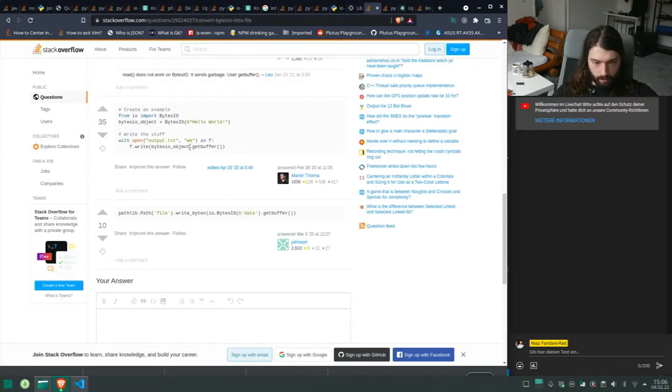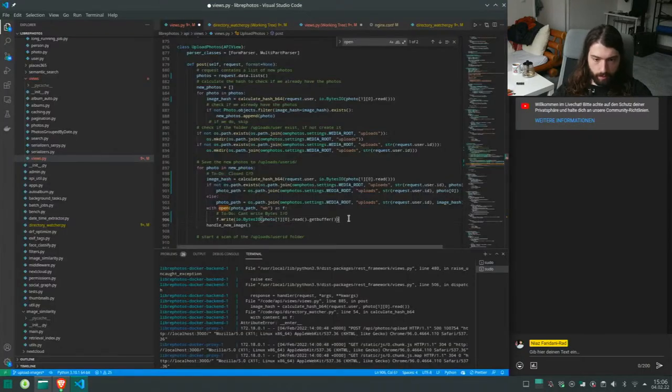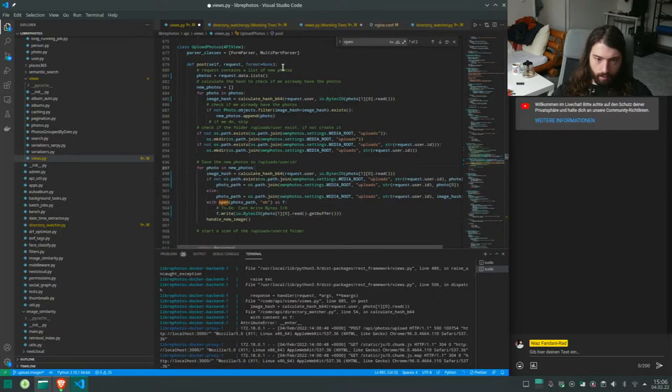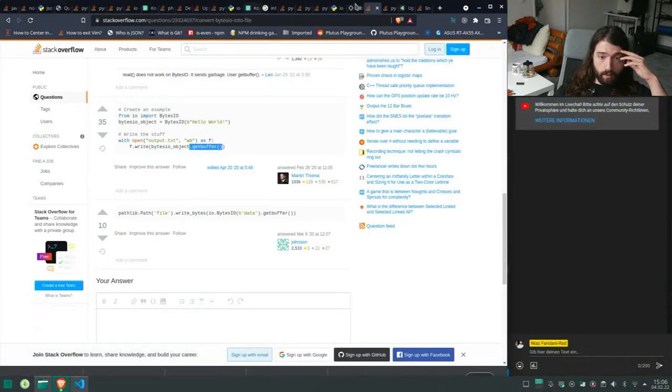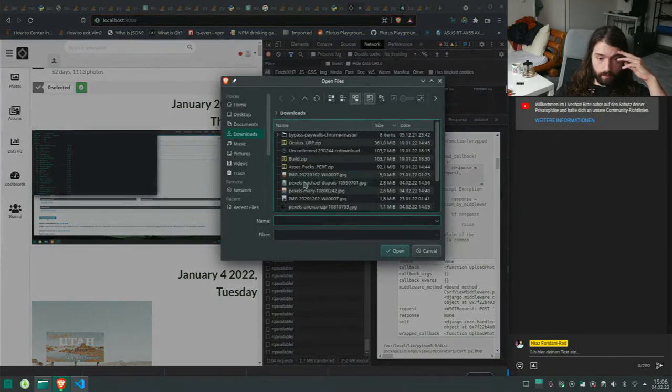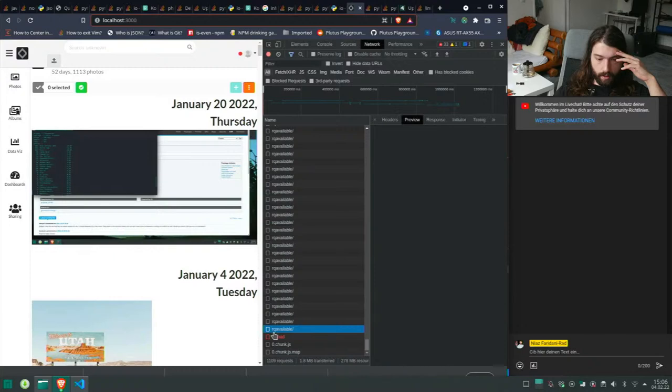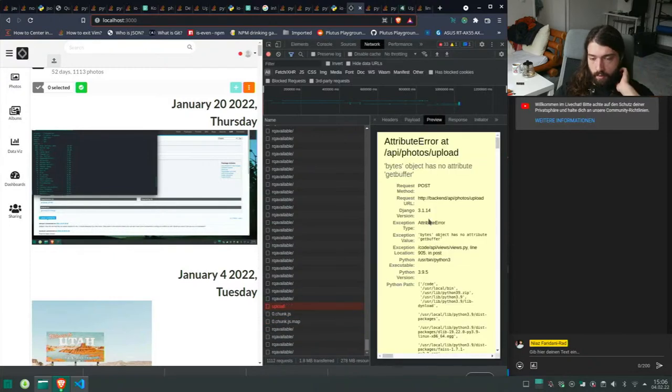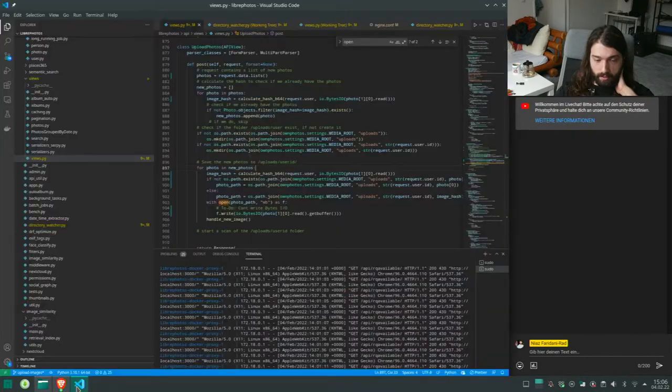Here we go, get buffer. Yes. Okay. That now works because of this very easy API, obviously. And it crashes again. Bytes object has no attribute get buffer. So now it's bytes, but if I now remove that.